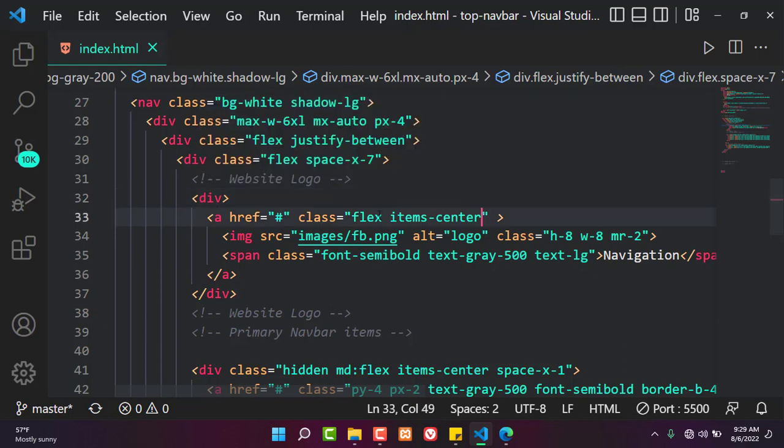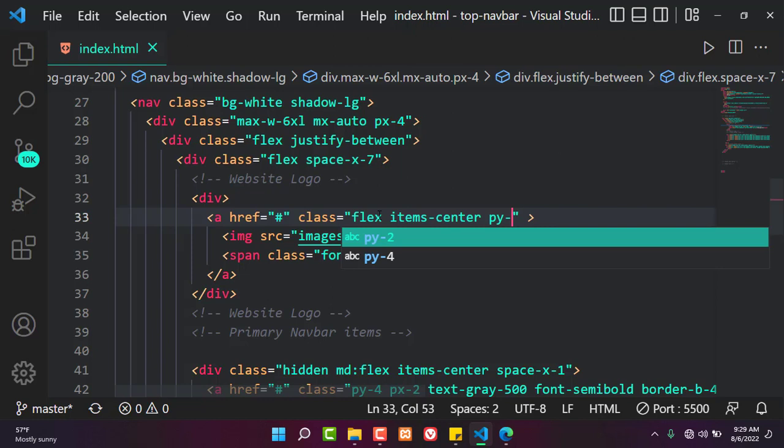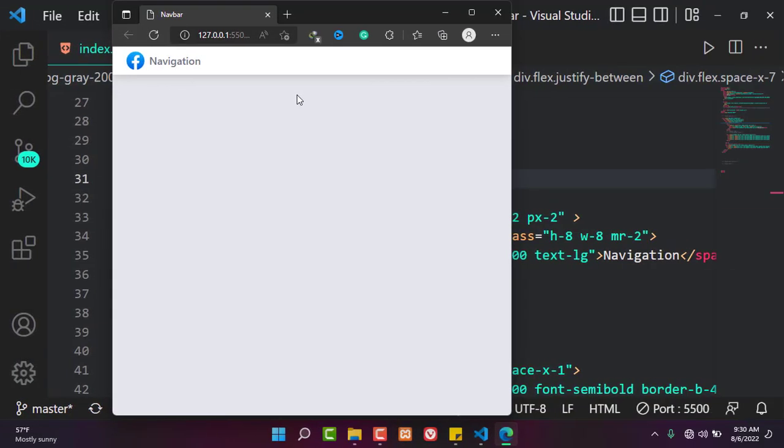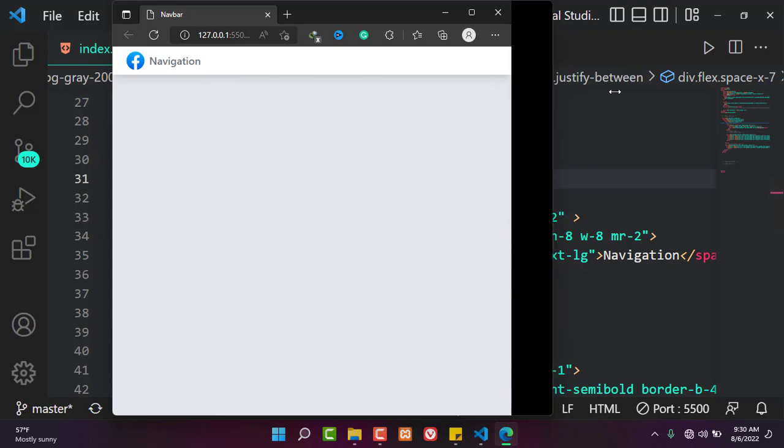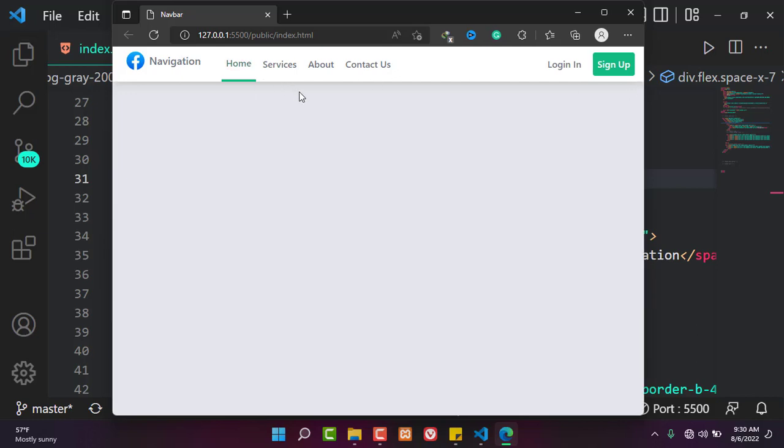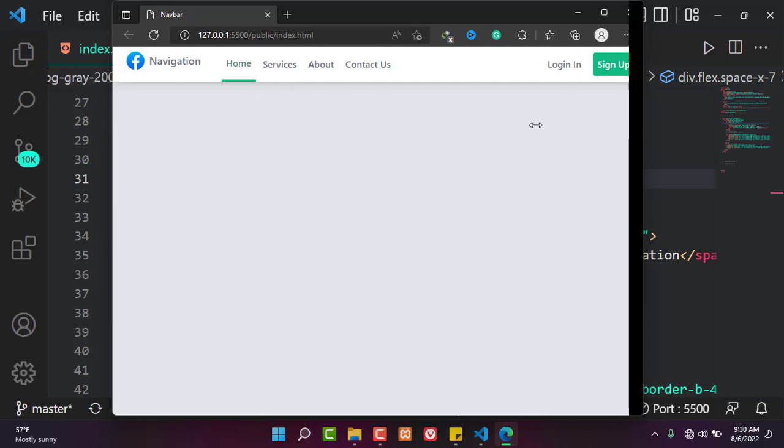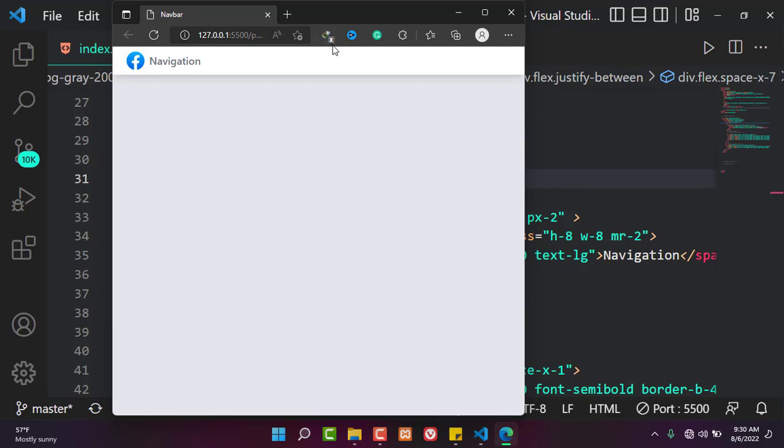I come to the anchor tag here, and what I can do is add a padding bottom and top of at least 2, and I can also add the padding X, that is left and right, of 2. So let's see how that looks. Yes, now you can see that we have a reasonable size here. And if we resize this and make the screen bigger, we're able to see these items here.